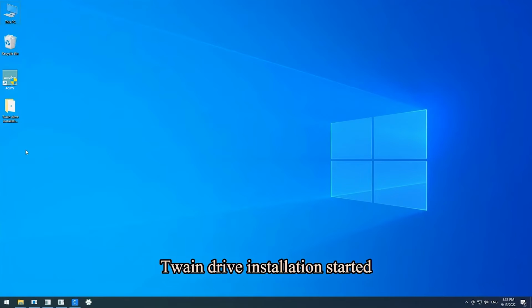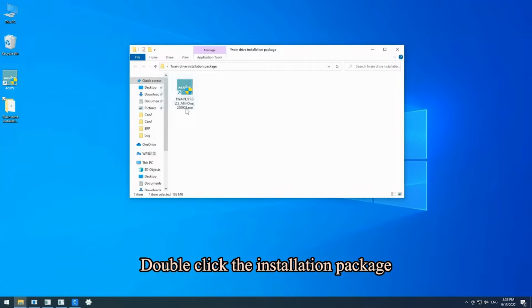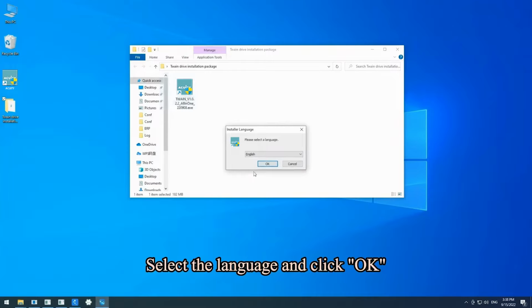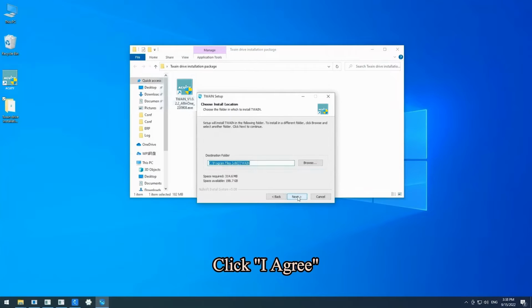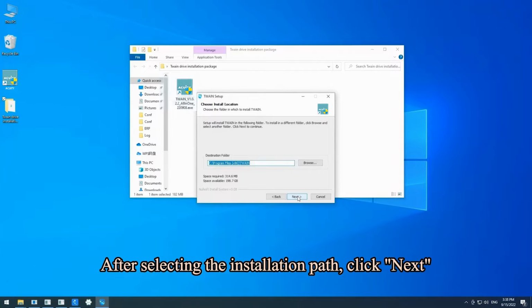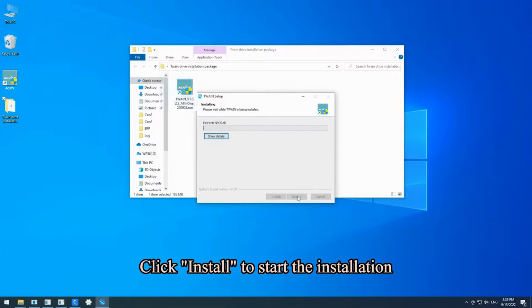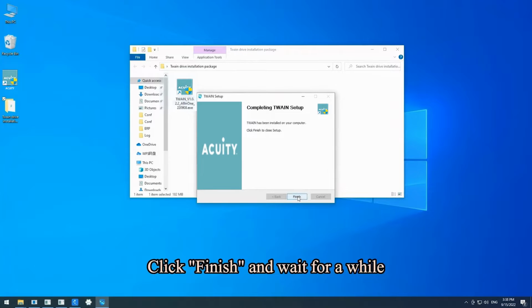Twain drive installation started. Double-click the installation package. Select the language and click OK. Click Next. Click I agree. After selecting the installation path, click Next. Click Install to start the installation. Click Finish and wait for a while.